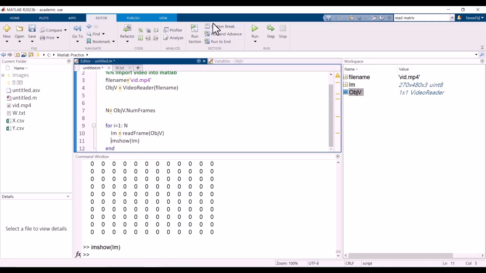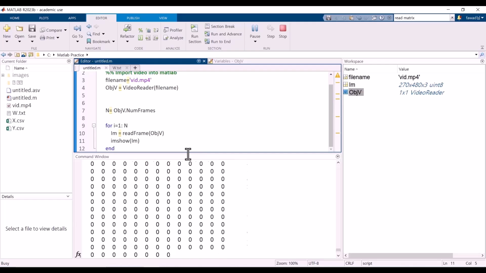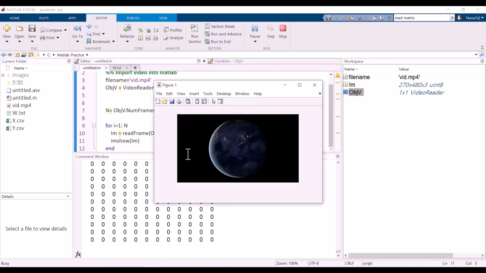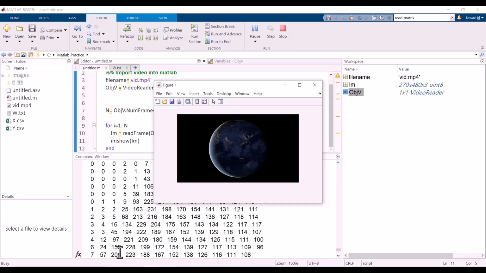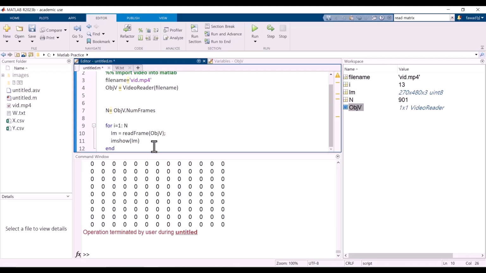Now when I run this code, you will see all the frames of this video. Each and every frame of this video will be loaded and then displayed, and this process will continue. And you can see that each and every frame of the video is displayed. Now I will stop this code so that every line of code is not displayed within the command window because it takes a lot of time. So I will terminate this code, and I will write a semicolon here.